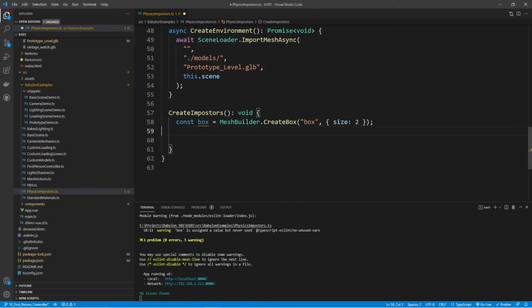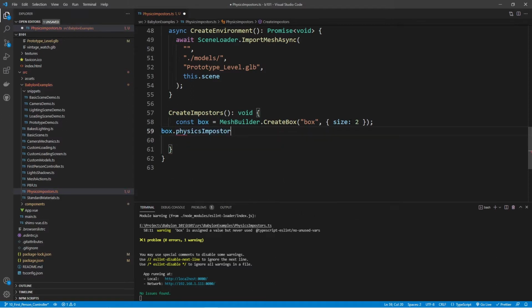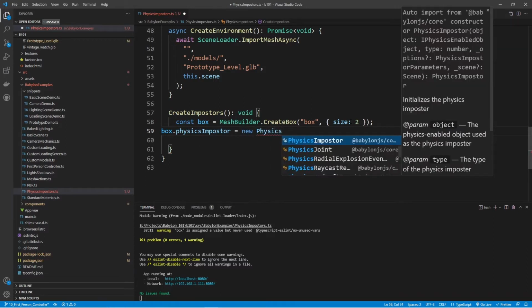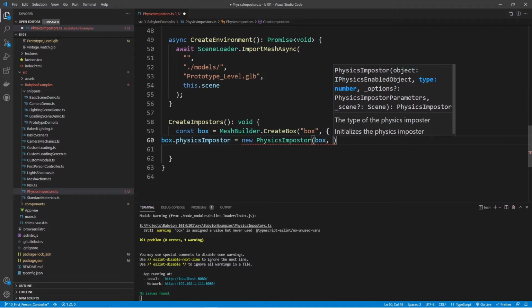Okay, now in order for us to actually create an imposter, we need to reference the mesh. So box.physicsImposter, and we need to create a new instance of a physics imposter class. Now the object here is going to be whatever we want to utilize with this. So in this case, that's going to be the box.